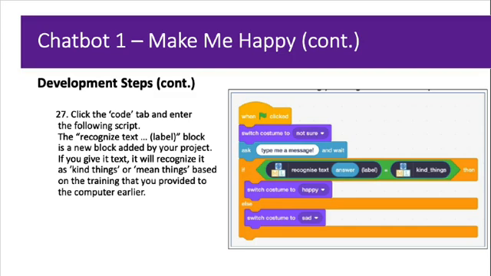27. Click the Code tab and enter the following script. The Recognize Text Label block is a new block added by your project. If you give it text, it will recognize it as kind things or mean things based on the training that you provided to the computer earlier.